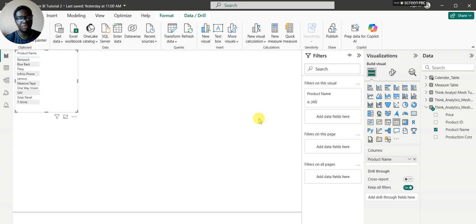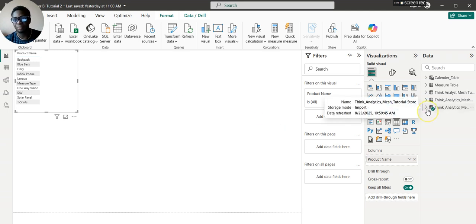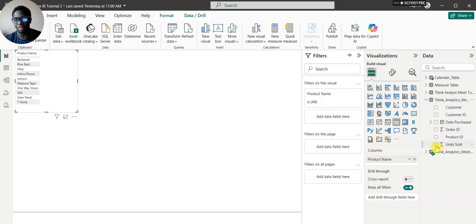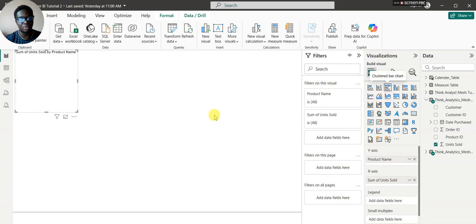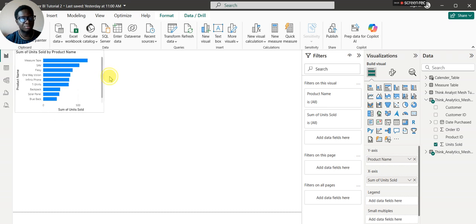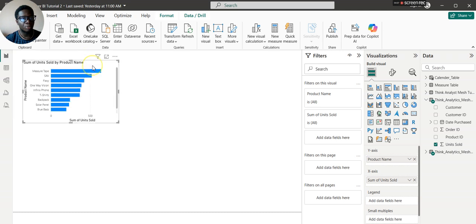Now, if I have this and I show you this, I just add the units sold to them. It gives you this. We can create a visualization out of this. So let's create a visualization out of this. Okay, so we have this.